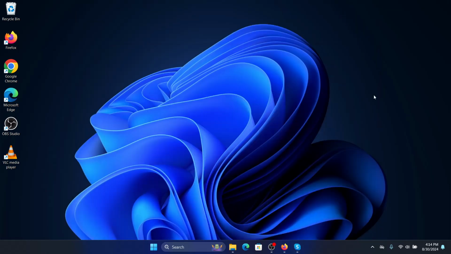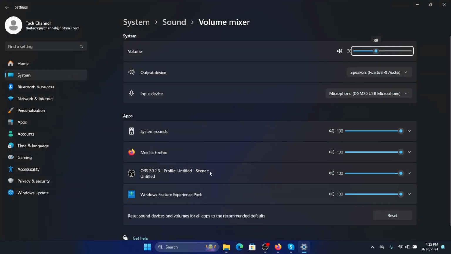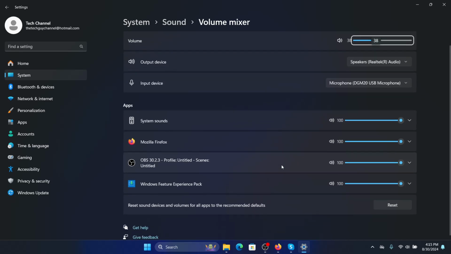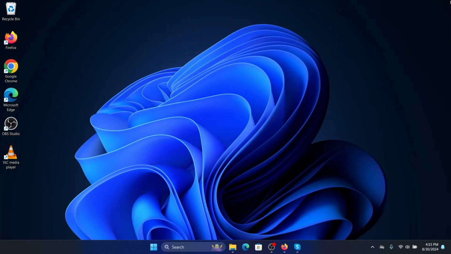And the second thing we need to do is to check whether the sounds for the notifications are active on Skype. So we'll right click on the sound button, open volume mixer, and we will check if the Skype button is present. Here I cannot see Skype, so I will just reset and it should start working.